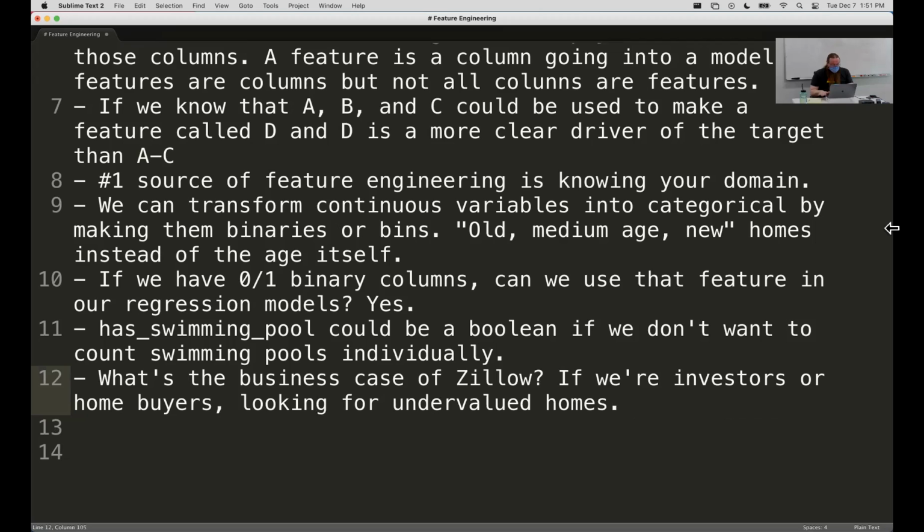I'd say, if we're investors who want to buy a property and then turn it around, or home buyers who want to find a deal, we're looking for undervalued homes. If we're selling properties, really, it comes down to that age-old question: what's driving the outcome? What's driving the tax value? And in this data set, we don't have the sales price.